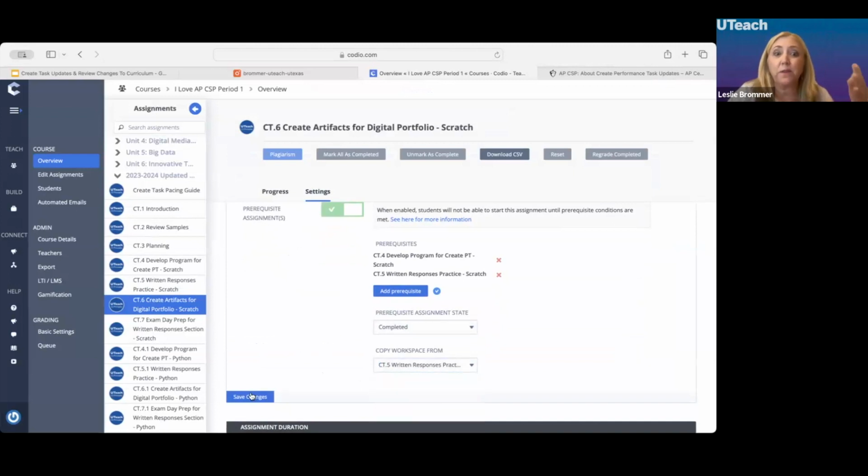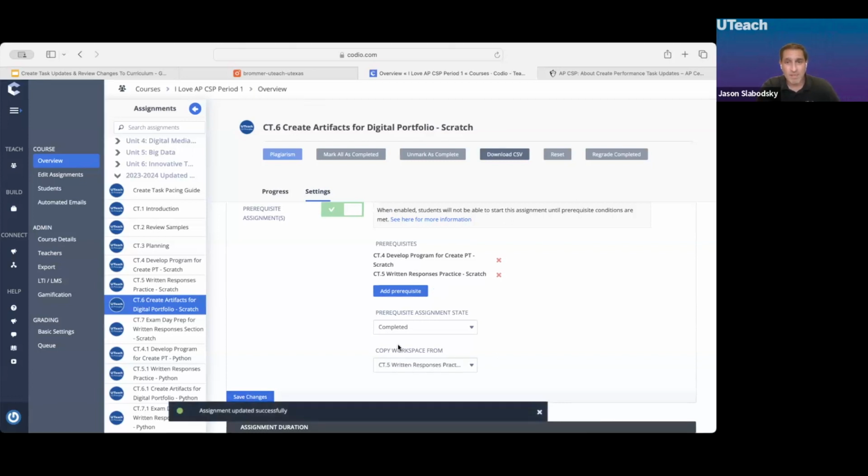That's the whole purpose for the written response practice, that students go make updates to their program based on the practice. They say, oh, I forgot a parameter, I'm going to put it in. And then the next assignment pulls from the last one that they did, so they get the most updated version of what they're working on. That is important. You're going to hit save changes and don't panic.